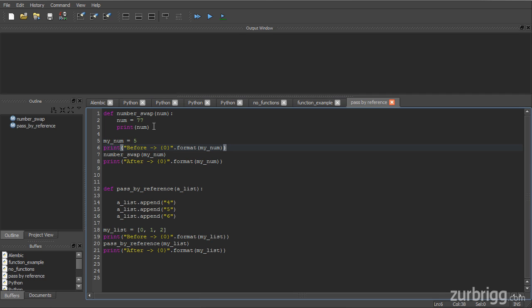So here I have a simple number swap function, which is going to take a number argument, and then it's going to assign a new value to that number and print the number to the screen. When I call this function, I'm first assigning the variable myNumber the number 5, and then I'm printing out the value of my number. I then call the number swap function, and finally I'll print out the value after the number swap occurs.